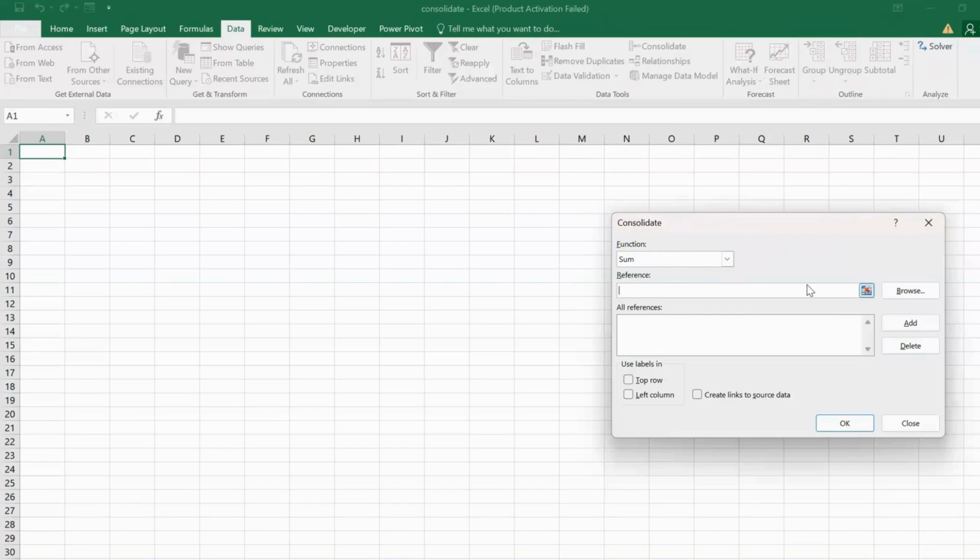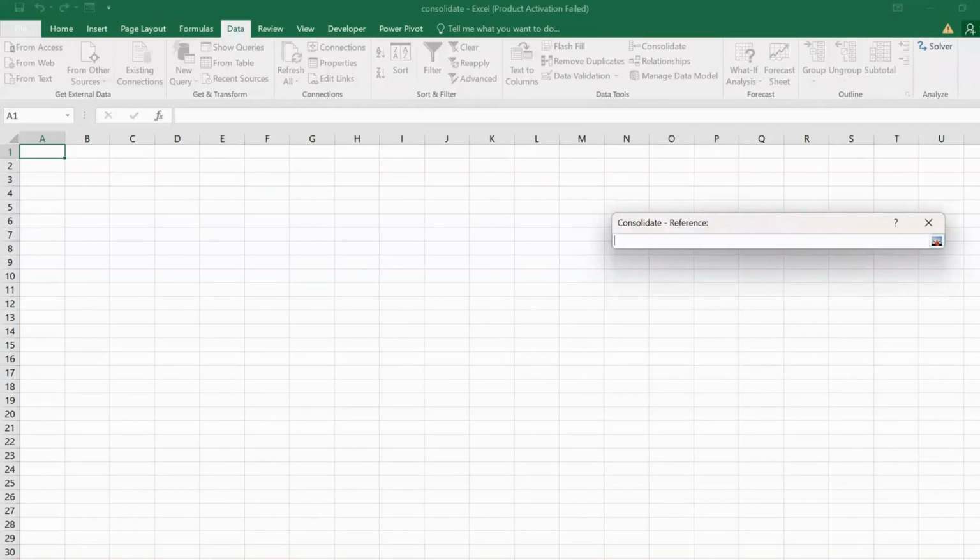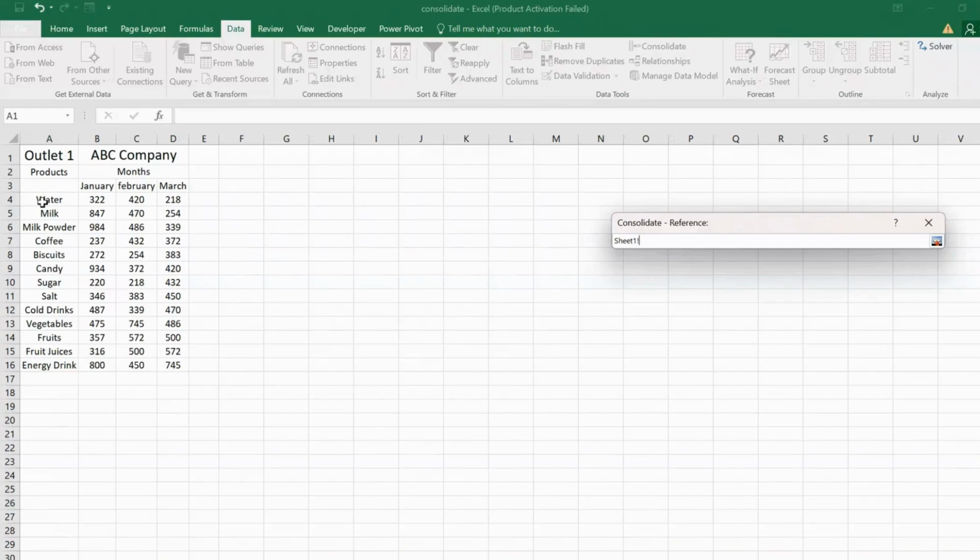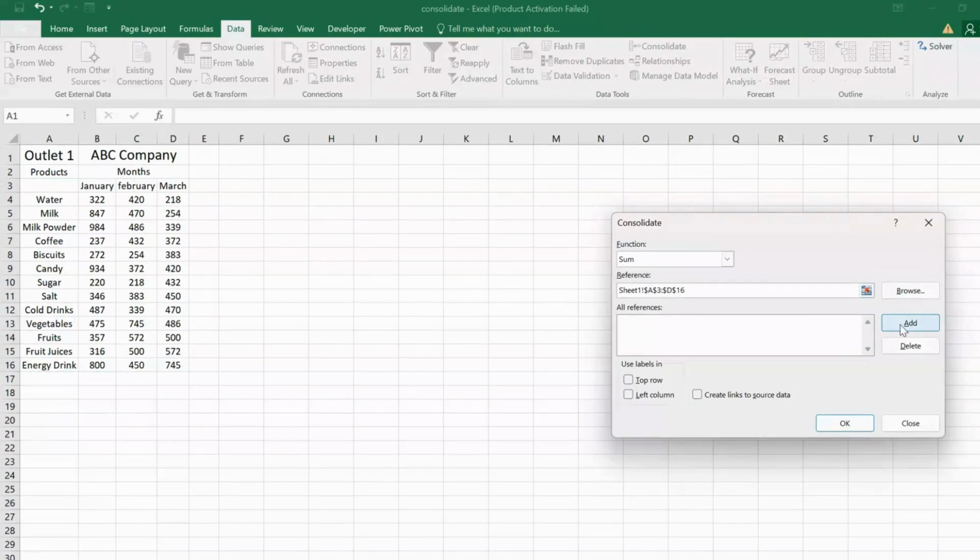Click on the reference box arrow. Go to Sheet 1, select the data range, and then click the arrow again to return to the Consolidate window. Click Add to include this data range. Repeat this procedure for all other sheets, for example, each quarter, to consolidate them.